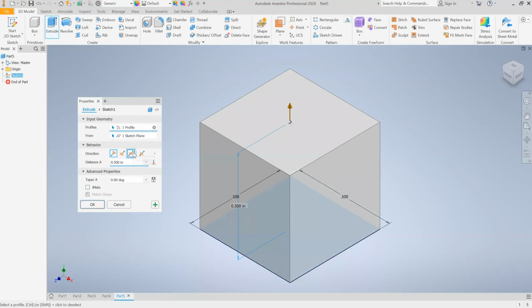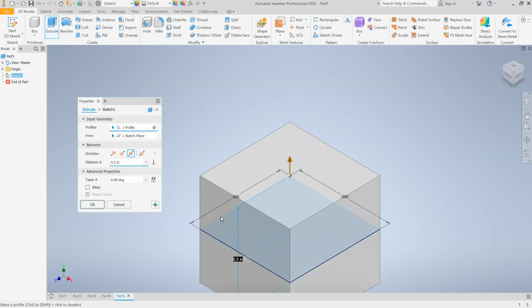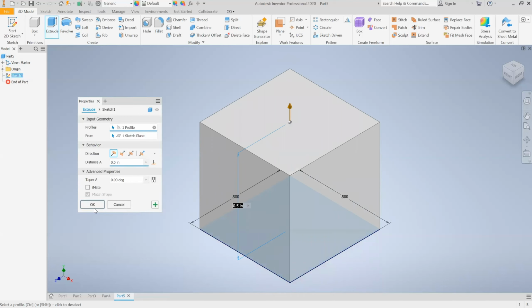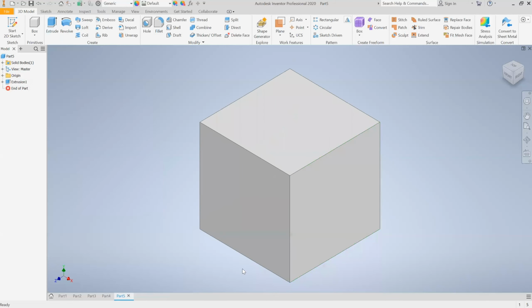And then we have symmetric, and asymmetric, you can change it. But for now, I'm just going to use the default. Let's click OK. Everyone should have a cube. So let's move on to making a cylinder, yeah?